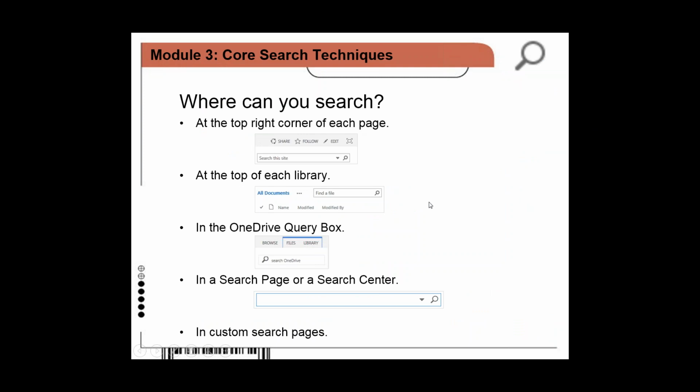Here's all the places that you can do a search. You can search in the top right-hand corner of most pages, and by default, that's going to search the current site only. You can go into a library, and at the top there's a little search box up here. That little search box will search the current library only. There's a OneDrive box inside of your OneDrive, your personal site collection, and the only thing that's really special about it is that it does a search as you type. So you type the first couple letters in, it's already starting to show results. And as you type more characters, it better filters those results.